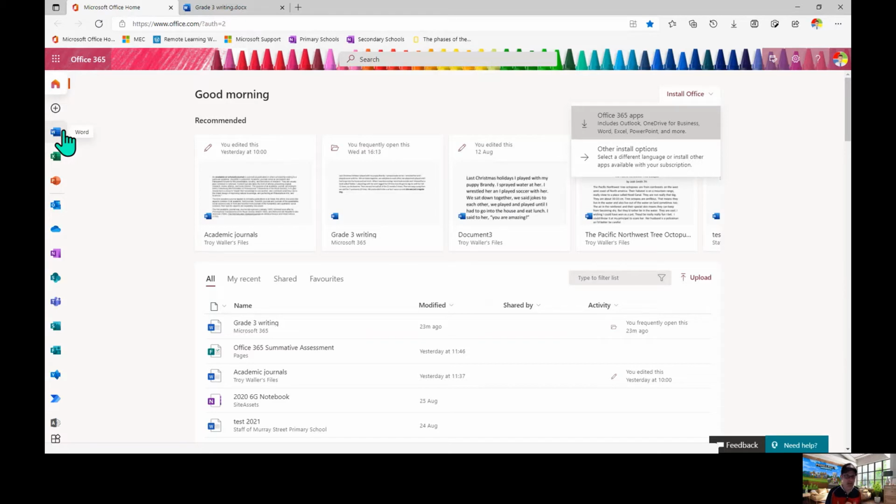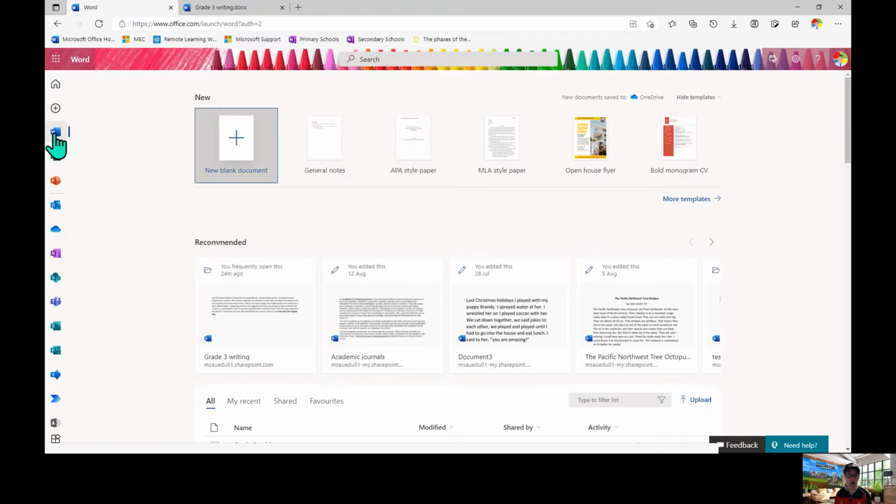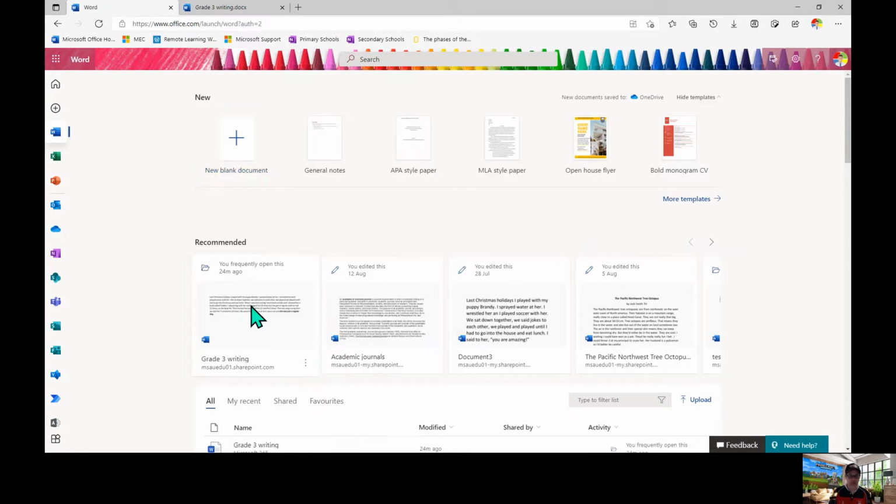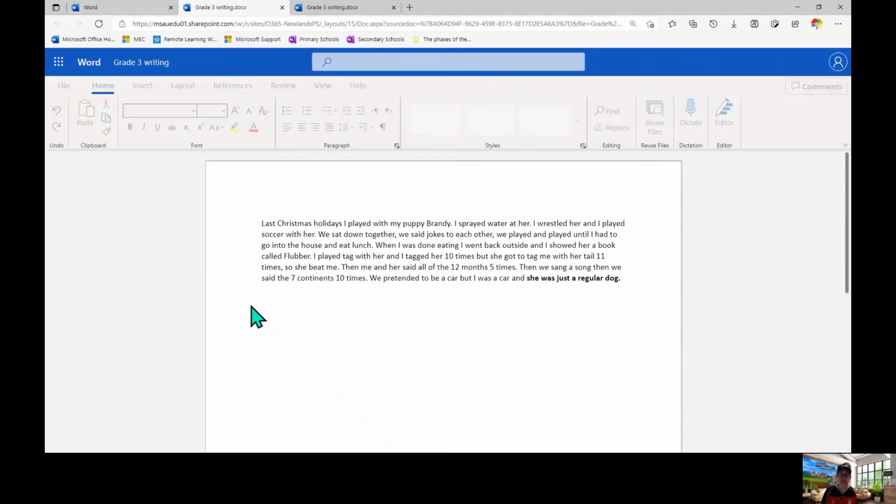So again, I'm not going into my start menu and starting up Word and jumping into files that way. I'm actually going to access it specifically through the browser. Okay, so I click on that, and then that's going to open up Word for me. Now in this case, I'm not going for a new blank document. I've got one that I've actually prepared, which is here. I click on that, and then that opens up Word.